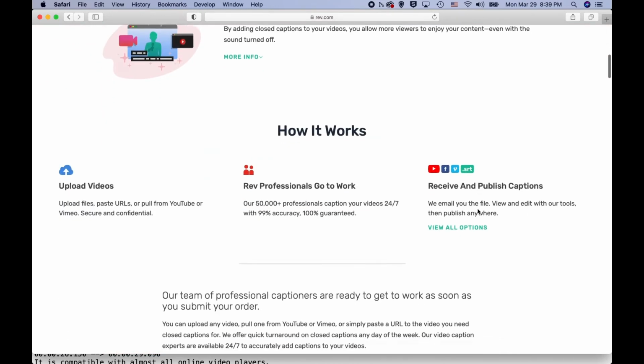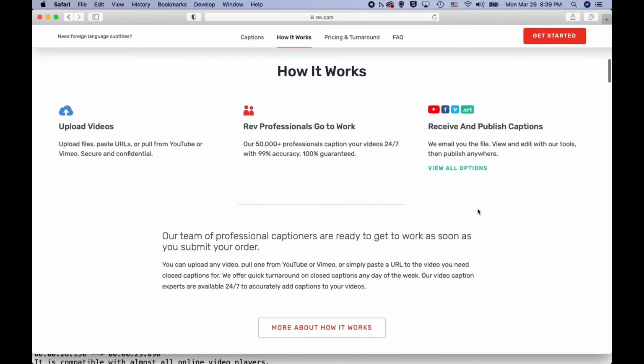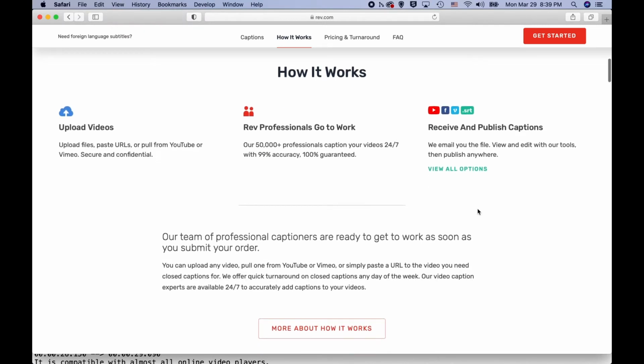The difference between Rev.com and Otter is that Rev actually uses professional transcriptionists. So these are human beings doing the captioning.